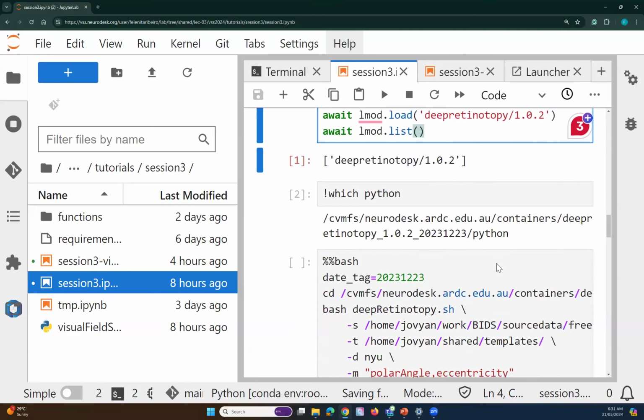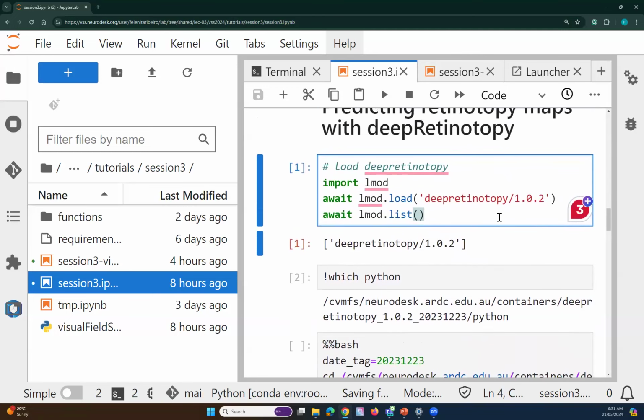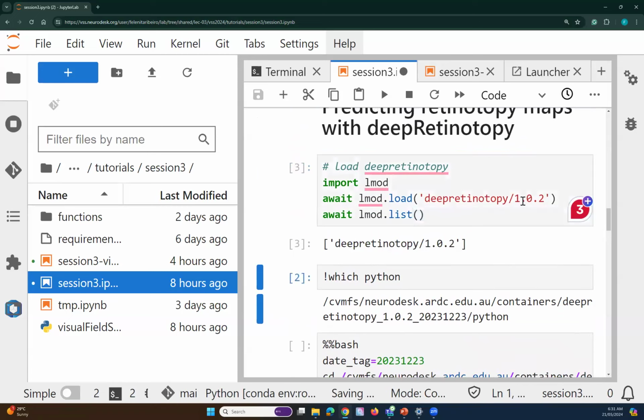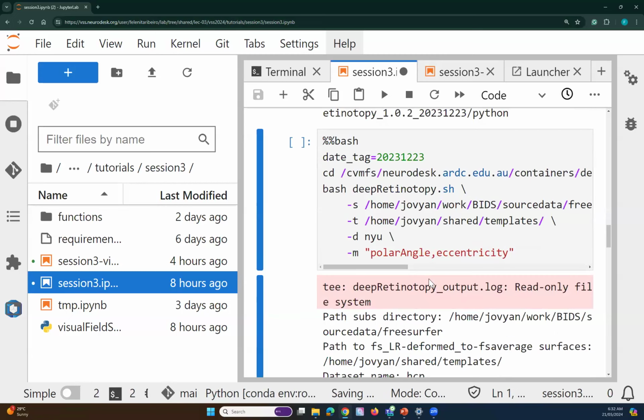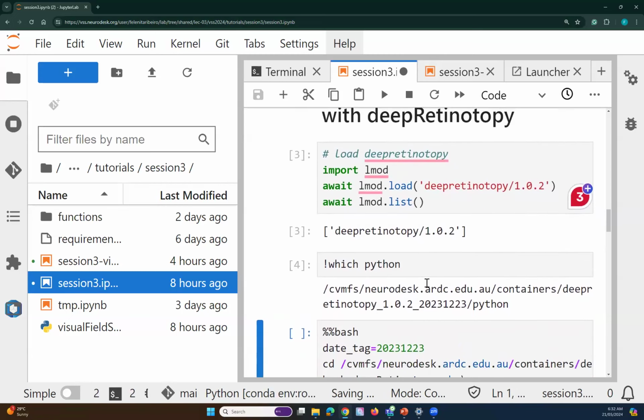All right. So we start by module loading our DeepRetinotopy tool. This is the version that we are using. It's an older version. I'm continuously improving this toolbox. I'm not a computer scientist, so I'm learning as I go. So it's not very clean, but it works. If you run which Python, you will find that the Python kernel that we would be using is the one that is available on our container.